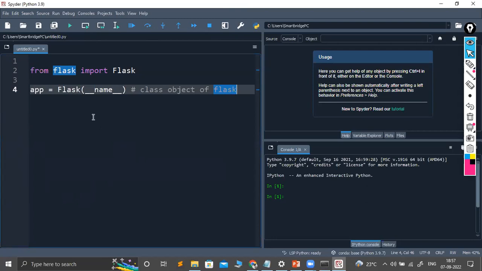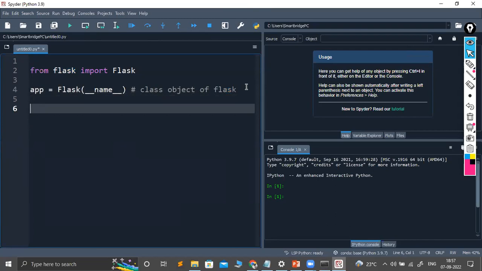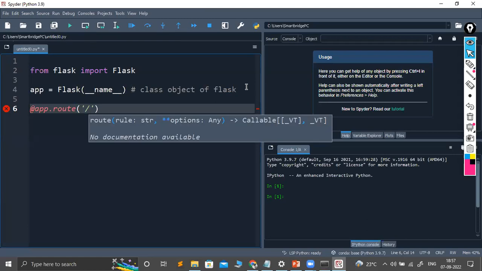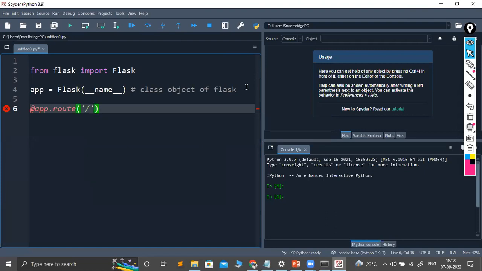After creating, what do I need to do? I need to route the application, right? So @app.route is the function I need to give. After that, inside I need to give the decorator. The backslash is a decorator. Backslash is a decorator.